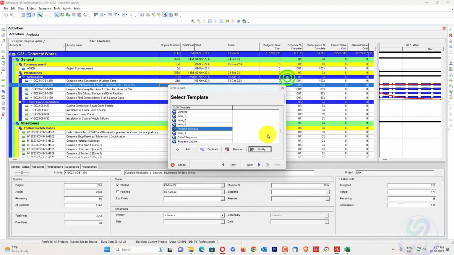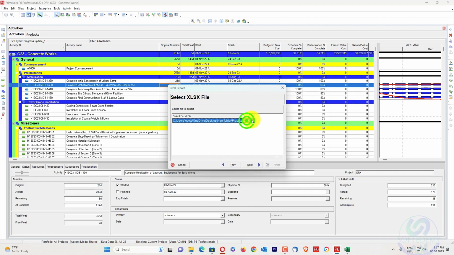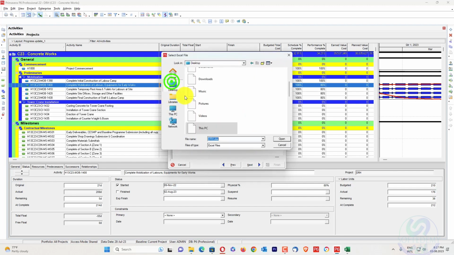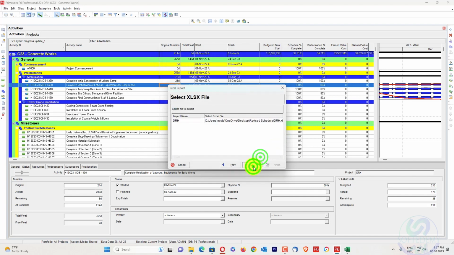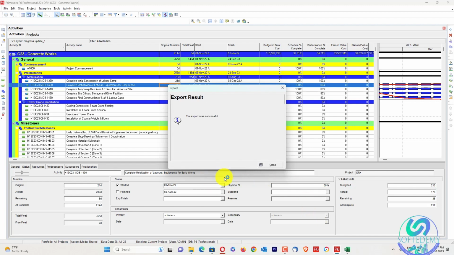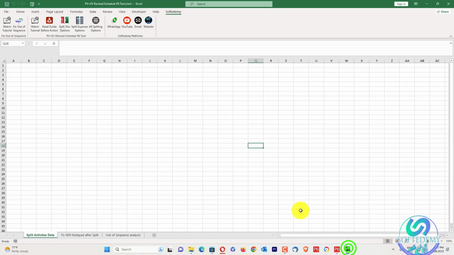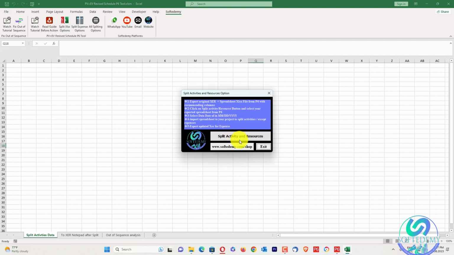Now I will go to the next option and save this XLSX file on my desktop, which I named revised schedule. I will save this file and finish. What else do I have to do? When it's finished, I will go into the file and click the split XLSX option. It will say split activity and resources.